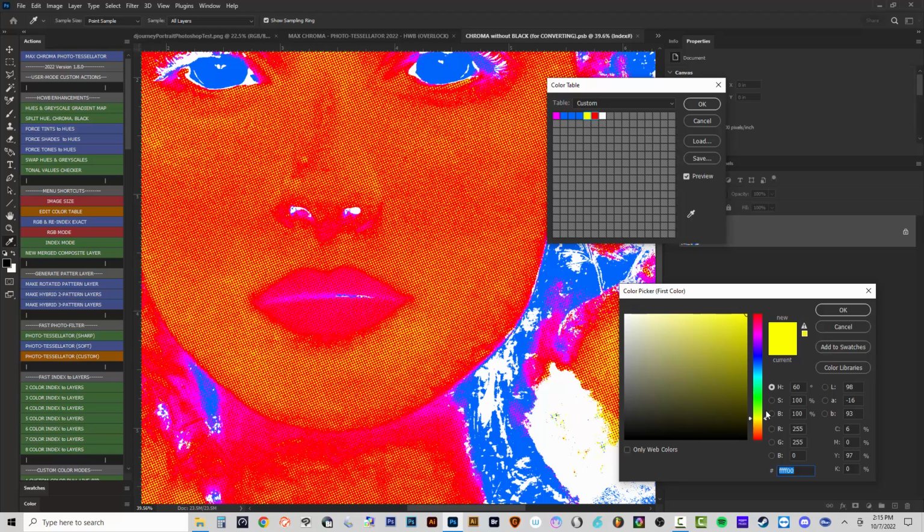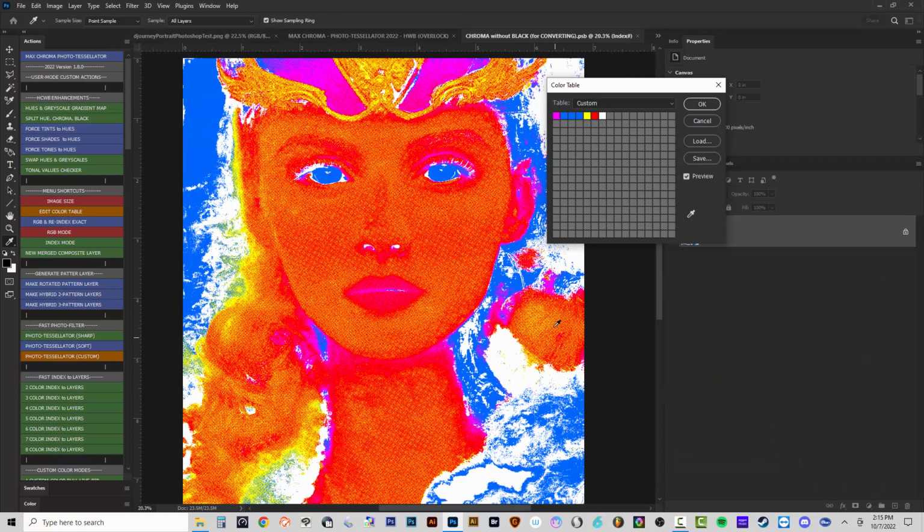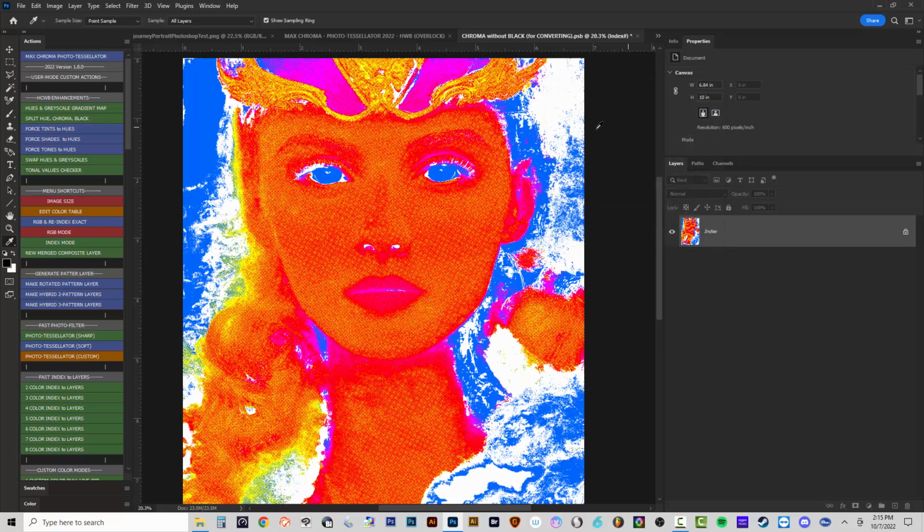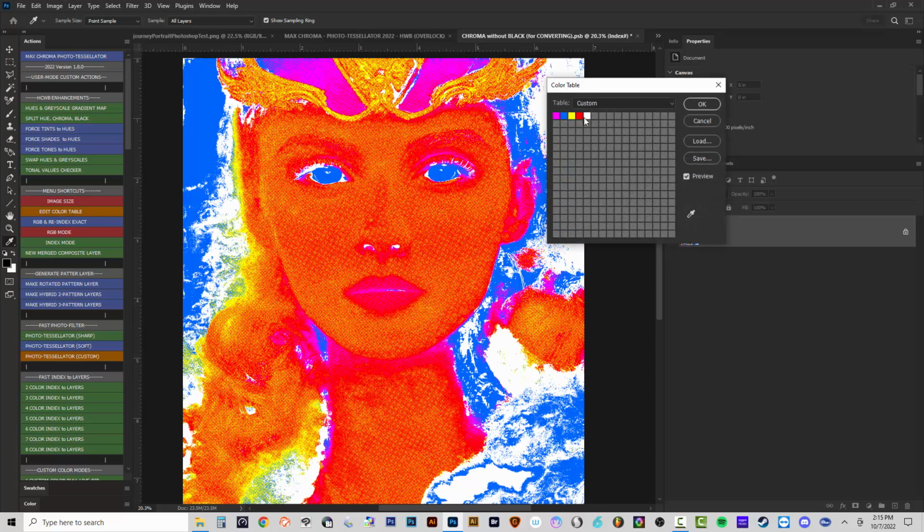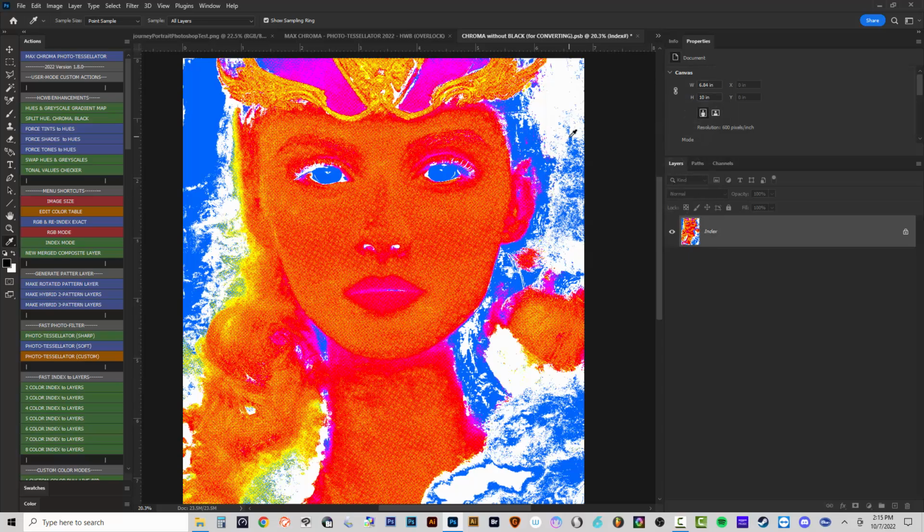But we can't really get rid of the yellow because it's making a lot of those tones here. So let's just leave that the way it is and hit OK. We're going to do RGB and reindex exact to make sure that those are in the color table now, just those 4 colors plus the white background. Then I will do Control Save and close.